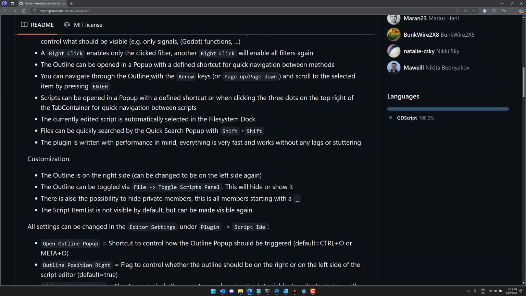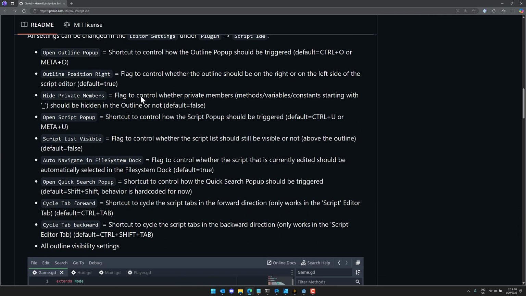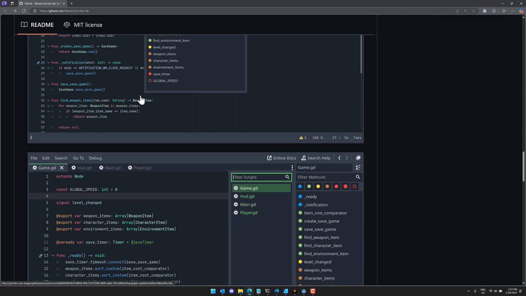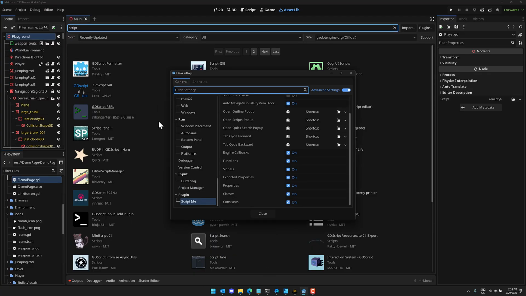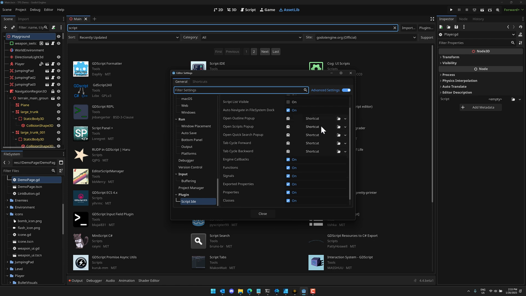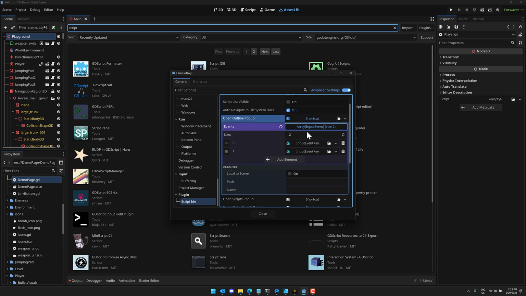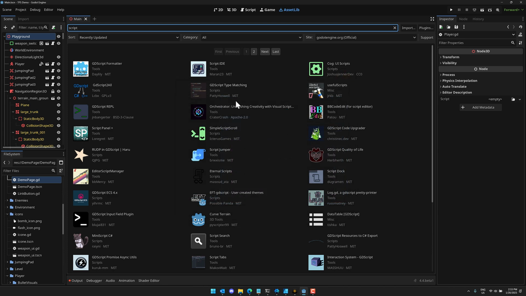You can also navigate the outline via arrow keys and page up, page down. But there are a number of different options available here. And again, everything that we just looked at is fully customizable. So if I head on back over here, once again, editor settings, Script IDE, you can turn the things on and off that you do not like. And you can set a hotkey, change the keys out for any of these actions. So if you want something other than Control O, you can configure it here. You can set up your hotkeys to work however you wish for pretty much everything that Script IDE does.